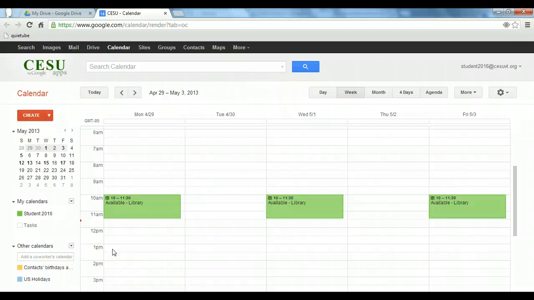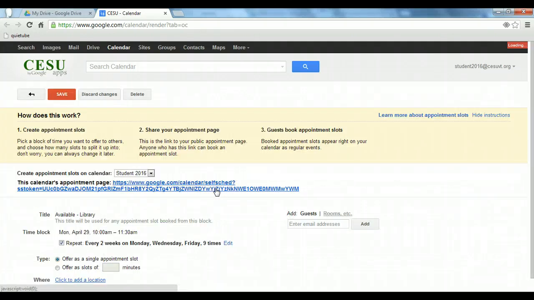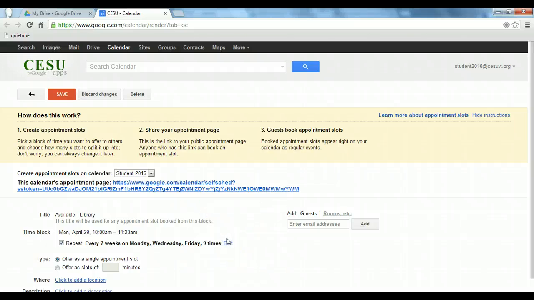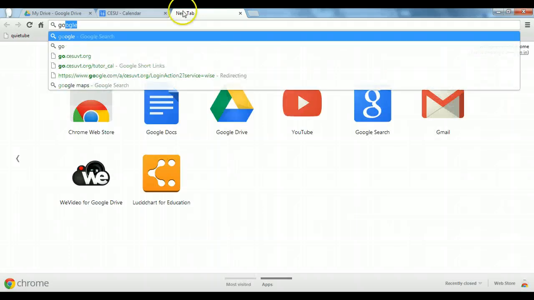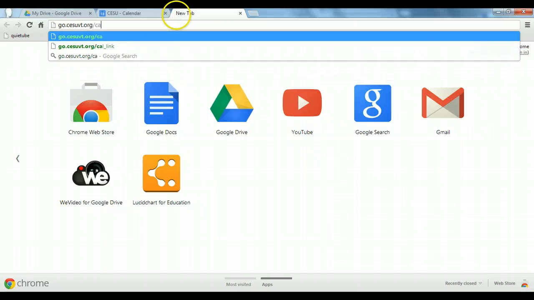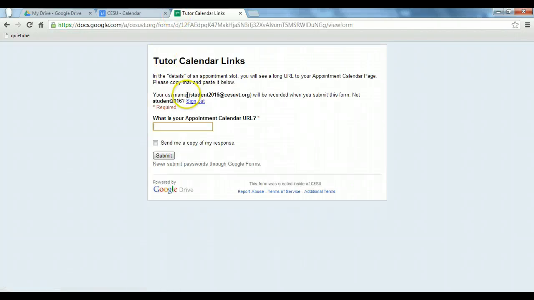The final step for MMU tutors is to send us the link to your appointment calendar so we can post it on the MMU webpage. To get that link, I'm going to go back to the details of one calendar event. I'm going to right-click to copy that address. And I'm going to go to a form at the address go.cesuvt.org/cal_link. And I'm simply going to paste that calendar link into this form and submit it.